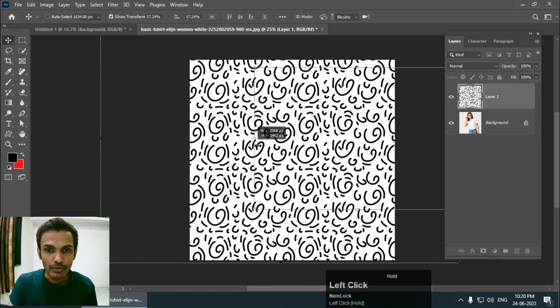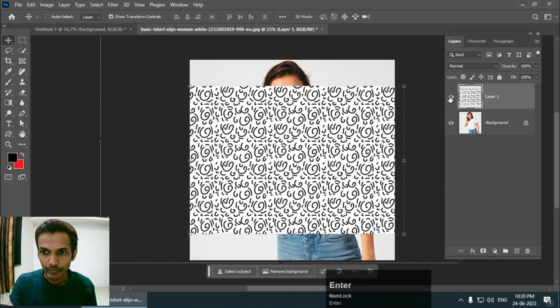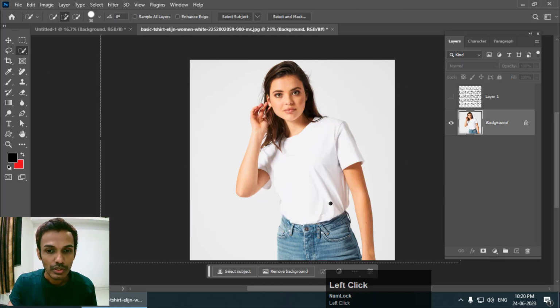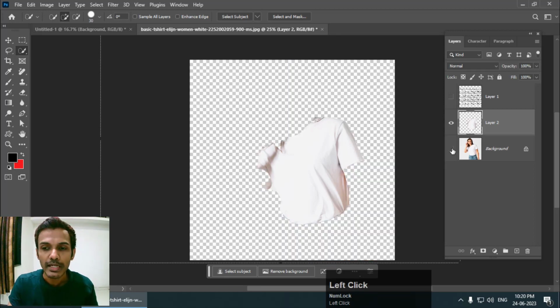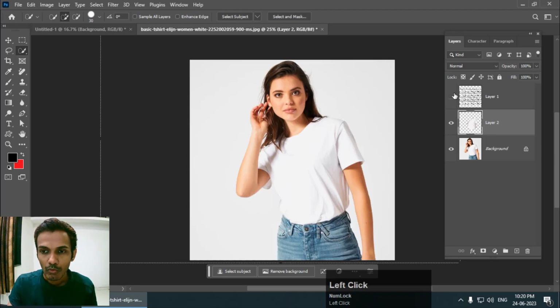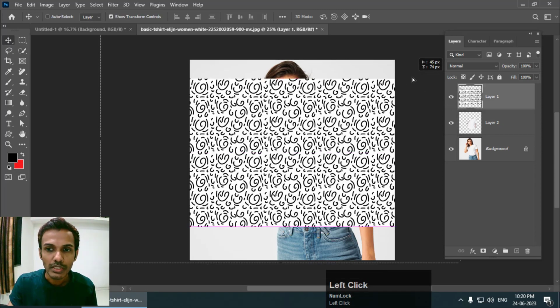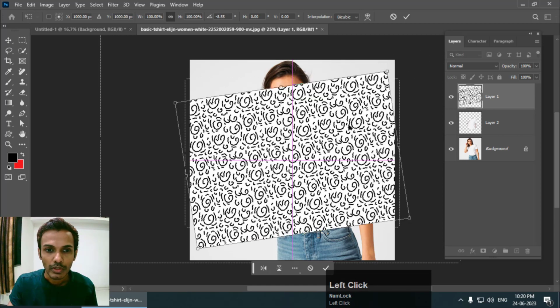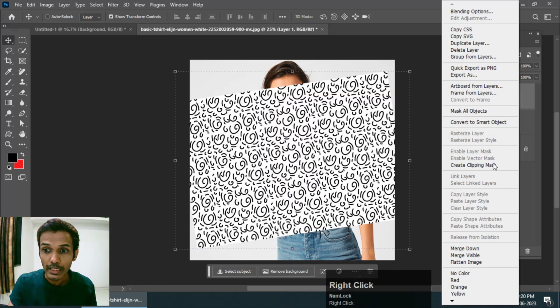Now we need to select the shirt, so I will hide this layer and I will select the t-shirt area. You can use any tool that you want. I am going to select it using the Quick Selection tool, and I am going to press Ctrl J or Command J so that it makes a copy of the selected area. So this is what we have gotten. If you want to make some changes, let's say I want to rotate this, and I want this only on the t-shirt, so I'm going to right click and create clipping mask.